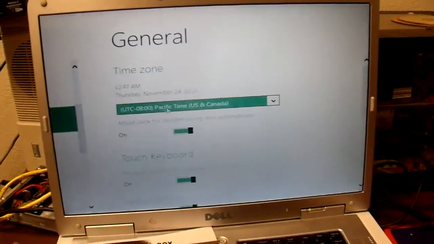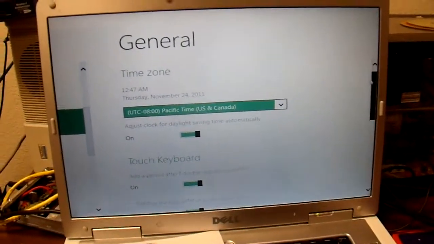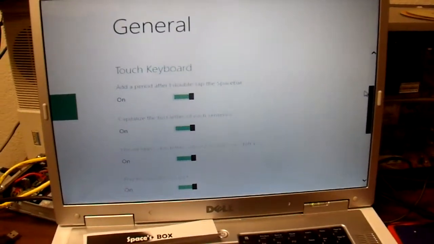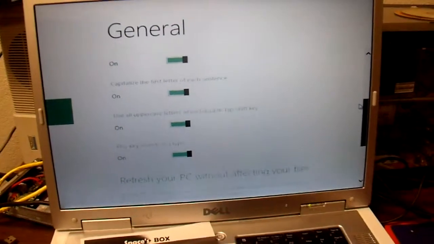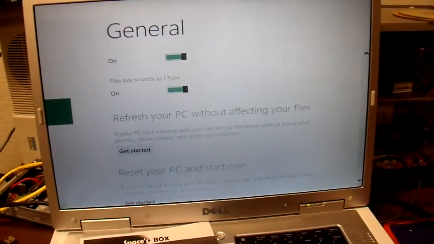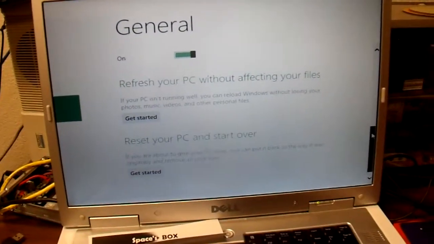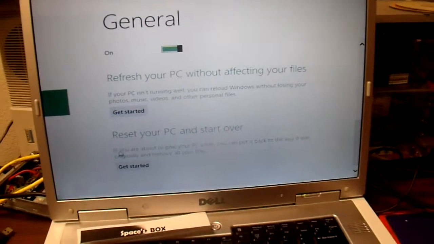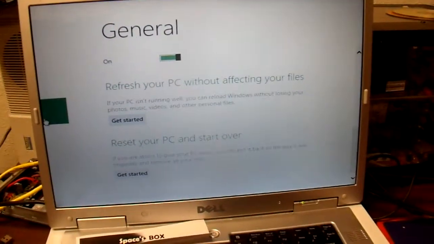You've got general. That's keyboard. Touch keyboard. Period, space, spacebar sentence. Sounds. Refresh your PC without affecting your files, and reset your PC and start completely over. That's kind of neat. So if you want to just reset your machine to the state it was in.